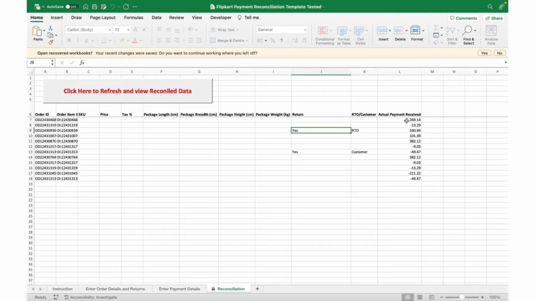Now you also see the return remark here, and the order IDs. If you enter SKU price information and dimension information here, all such information will also be displayed here. Now through this, you can check, see, for this order ID, there is a negative payment and there is no return. So you can make out that there is a return dispute here. You can check the status of this order ID under the returns tab of Flipkart and find out whether there is a return dispute against this order ID or not.